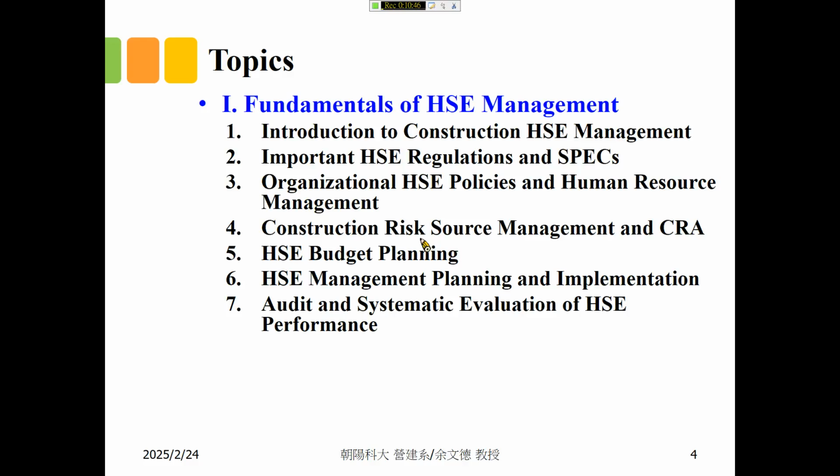And then we will move to HSE management planning, which means the HSE plan. We plan for safety and plan for environment management. So how to draft a plan for a project to implement HSE management will be discussed on this topic. And then finally, we will move to the audit and systematic evaluation of HSE performance for an organization. And this is basically the fundamentals of HSE management.